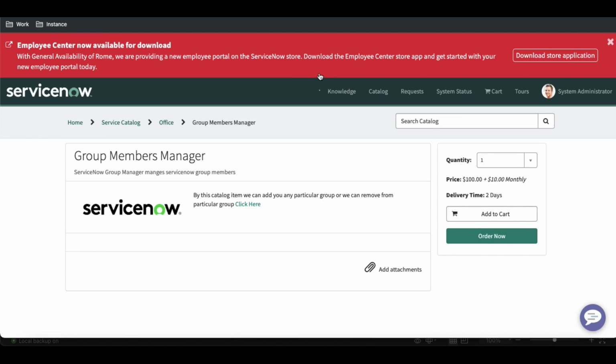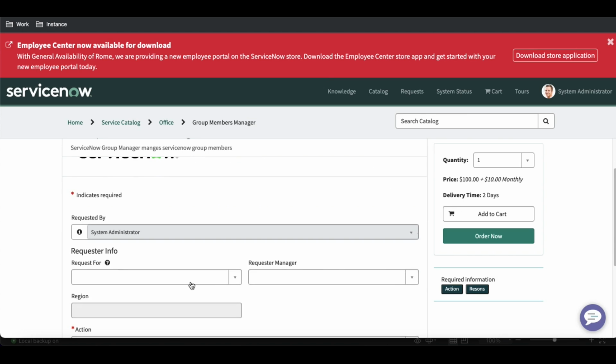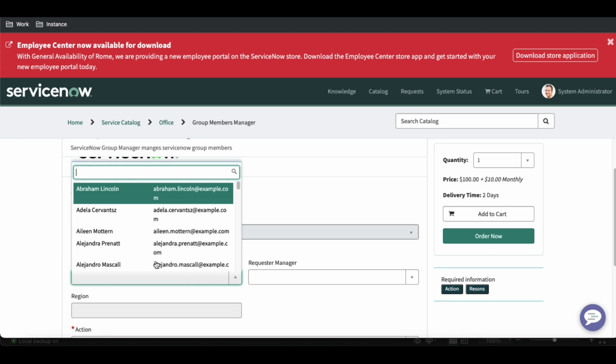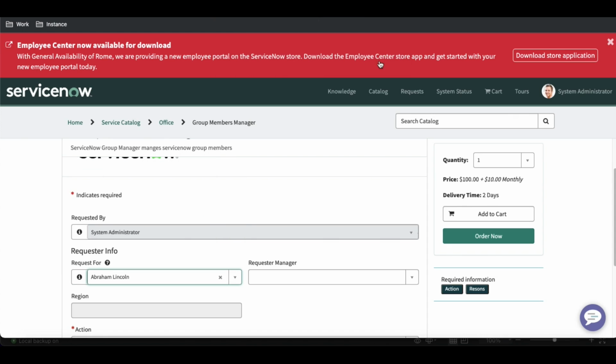At that moment, this form is loaded, but the script has not run. Once we change the requested for information, the script should run and show the alert. So I will select Abraham Lincoln, and you can see the script is running.